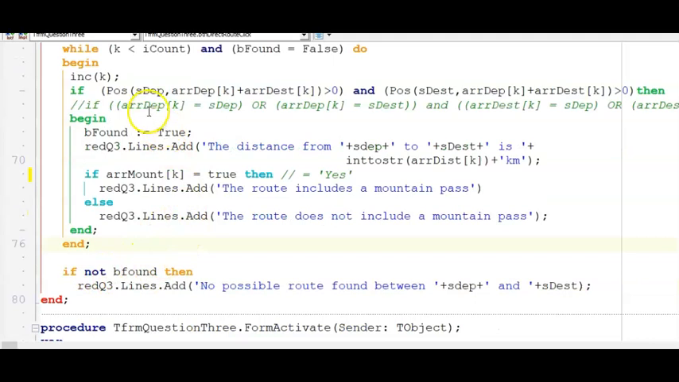And finally we have to display if this was not found. If I didn't find a direct route between these two, then I had to display no possible route between this town and that town. Remember, this can be written in many ways. I just used if not found. You could also say if found is equal to false or not true.